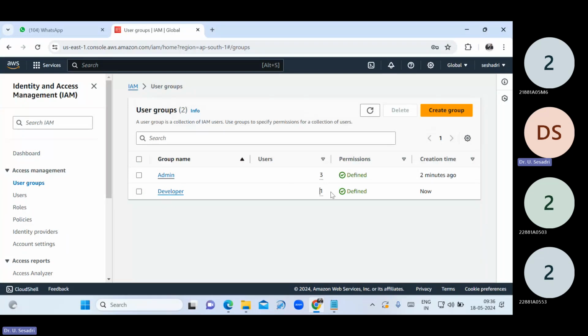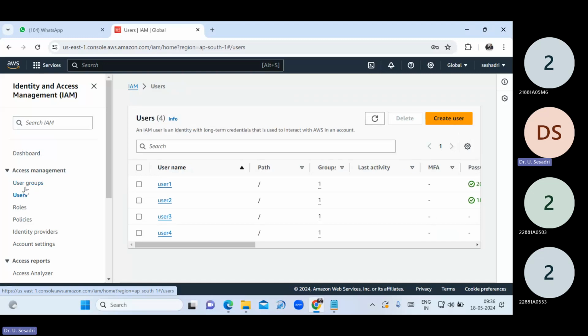How many users are there in this group? Only one IAM user is there. So if you want to create the IAM user, see that here on the left side under Access management, the Users option is there. Click on create user. I am creating the user name as user 5, and put the tick mark here. I want to create an IAM user.